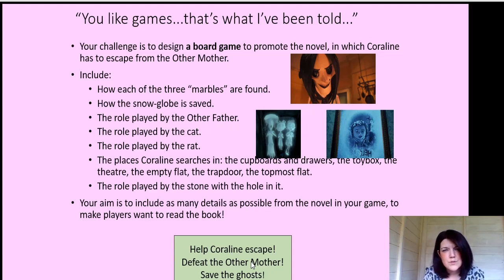On the next slide, I'm just going to talk you through a few examples, so hopefully that will help you a bit more. Again, remember, you don't have to draw it yourself if you don't want to. You can print out pictures. You can do it all online if you want to. I don't mind, as long as you are including main things from the story.